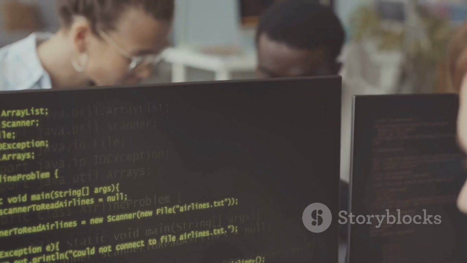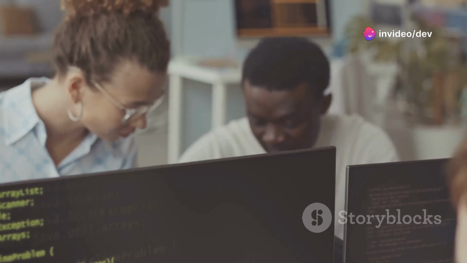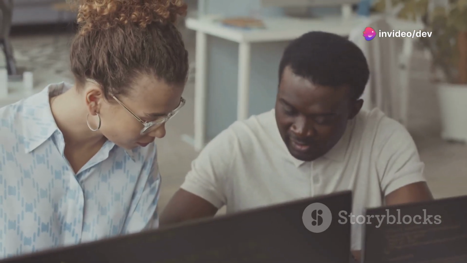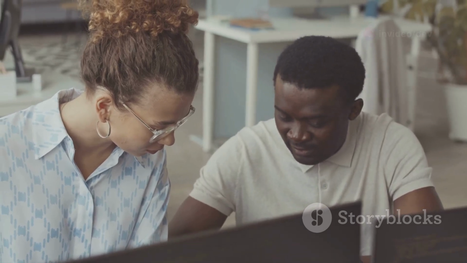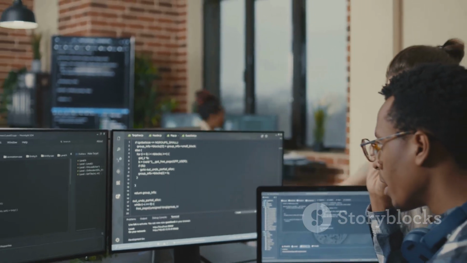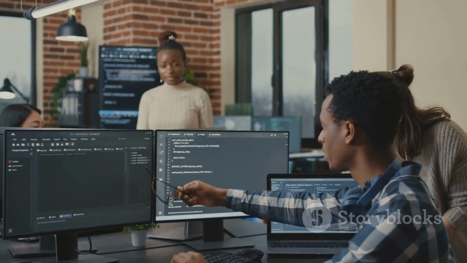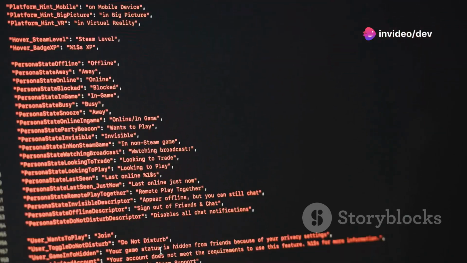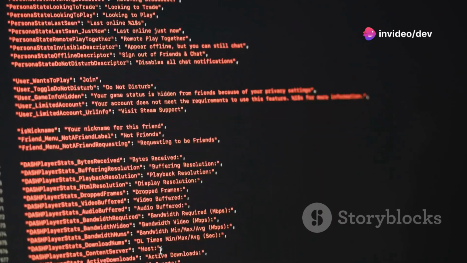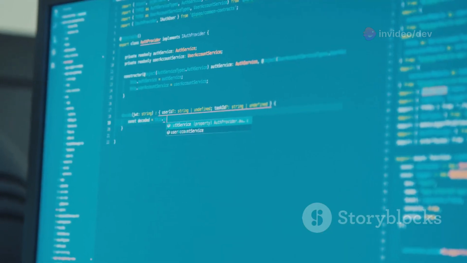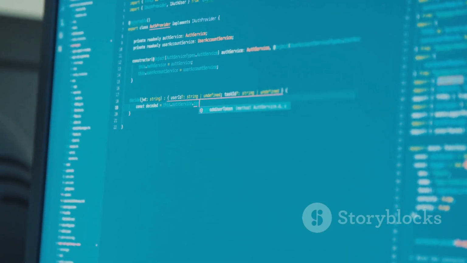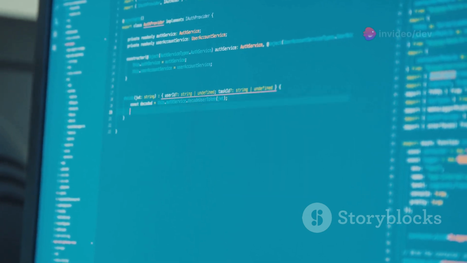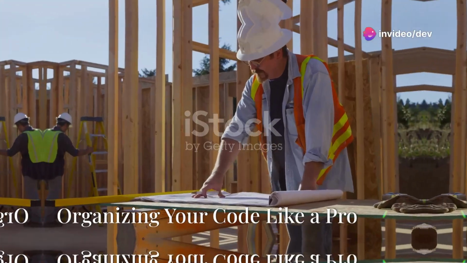OOP helps us write cleaner, more organized and reusable code, making it easier to build complex software applications. It promotes better design and maintainability. This essay will guide you through the fundamental concepts of OOP, providing clear explanations and practical examples along the way. You'll learn about classes, objects, inheritance, polymorphism, and more. Get ready to unlock a powerful way of thinking about and writing code. By the end, you'll have a solid understanding of how to bring the real world into your code.